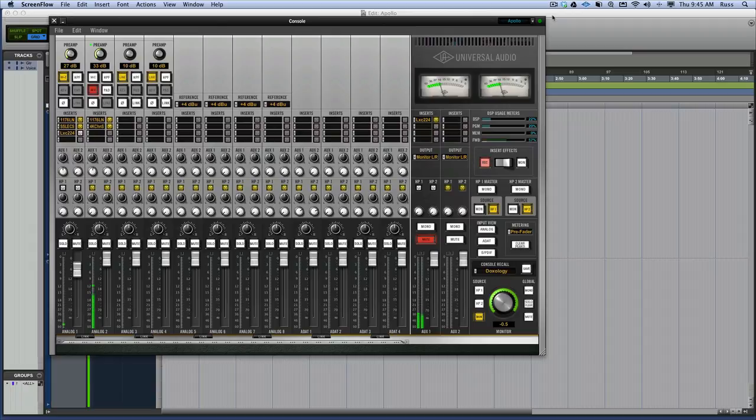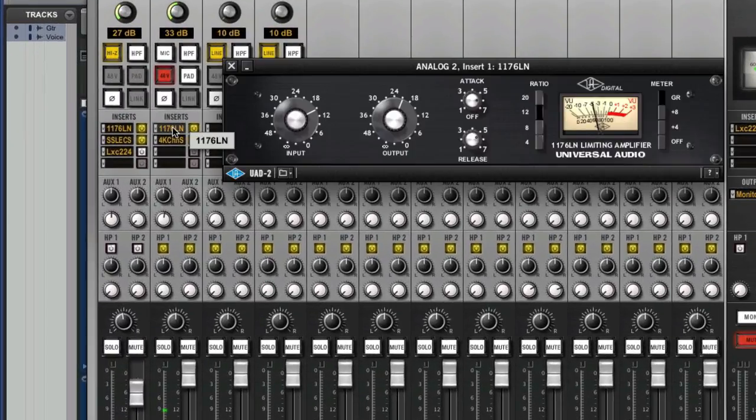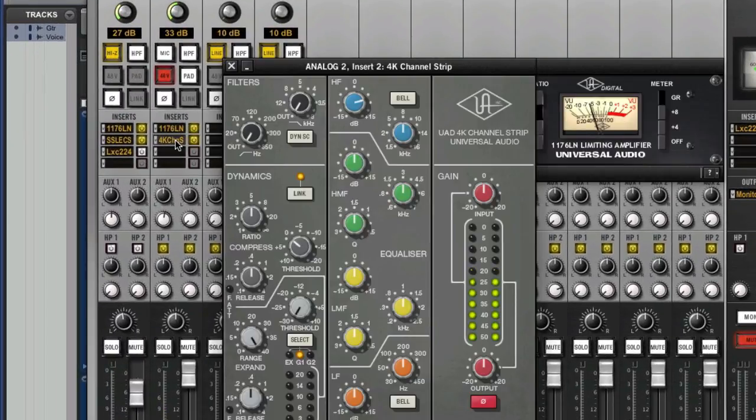Right now I'm talking to you, as you can see, through channel 2. I've got an acoustic guitar, just DI'd for now, into channel 1 of the UAD, and then into channel 2 I've got my microphone, and as you can see it's coming in. I've added to that straight away a 1176, and I've also added in a 4K channel strip as well.